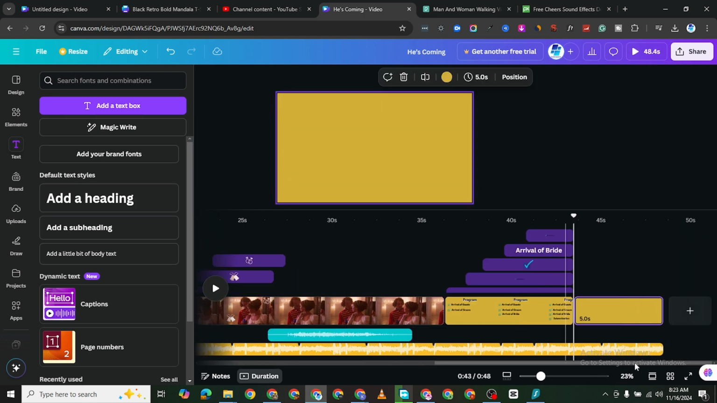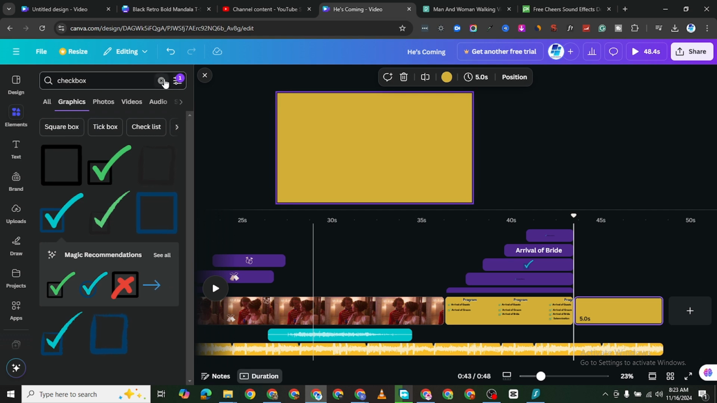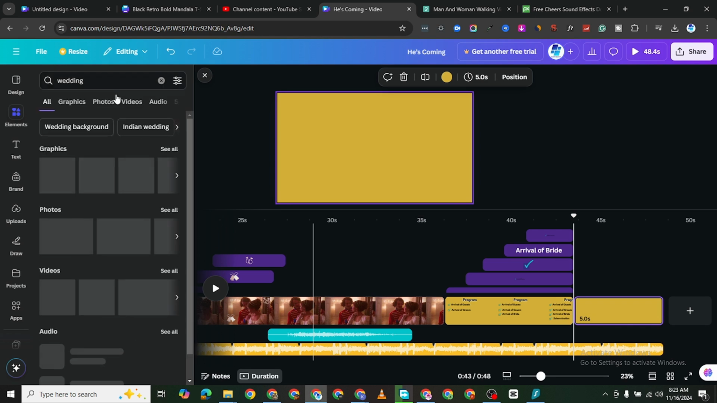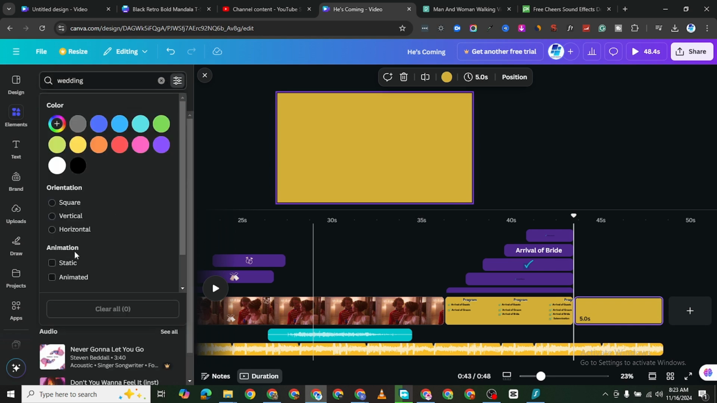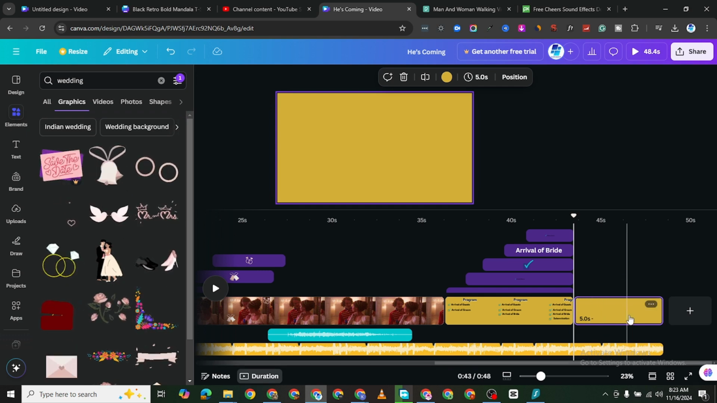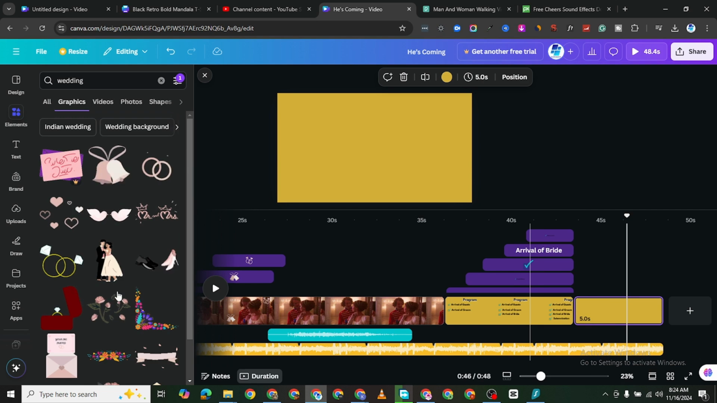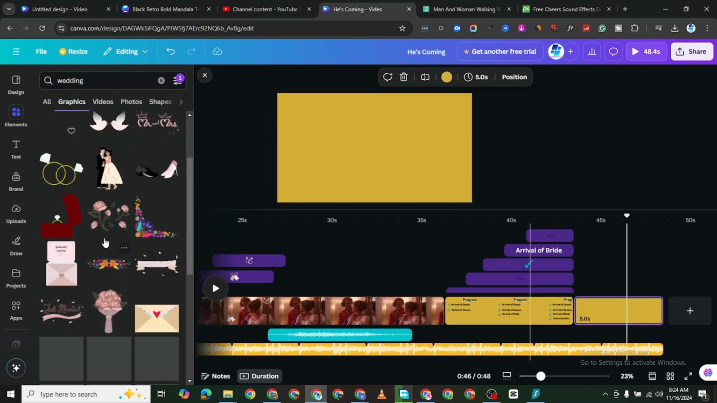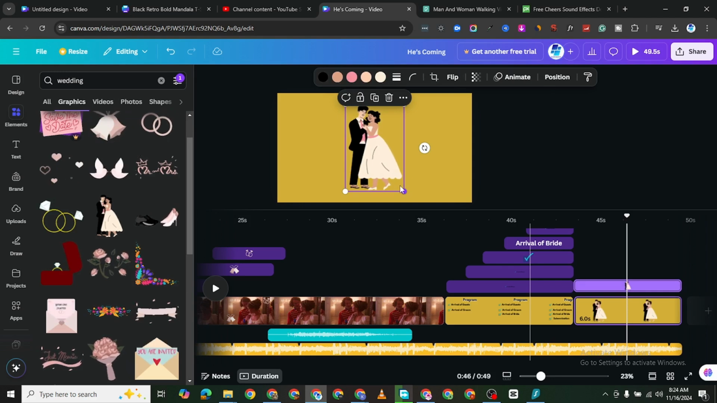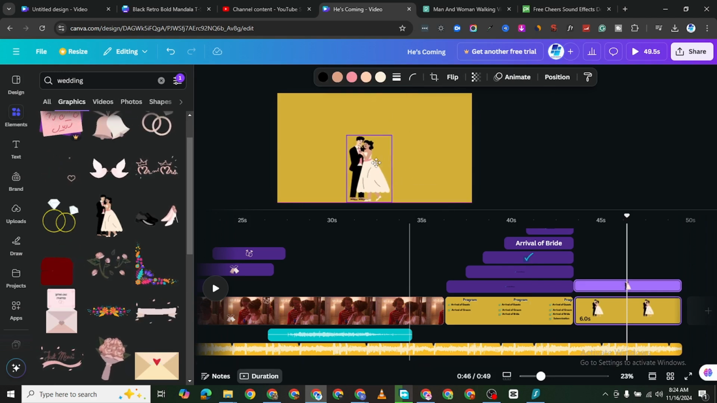Now you can also add other stuff to your page. Let's go back to these elements and look for animations. Let's look for wedding animations. I'll look for animated. I'll go to graphics. And we can put this here. Are these animated? All right, I'll add this. Oh yes, it's animated. It's actually animated.